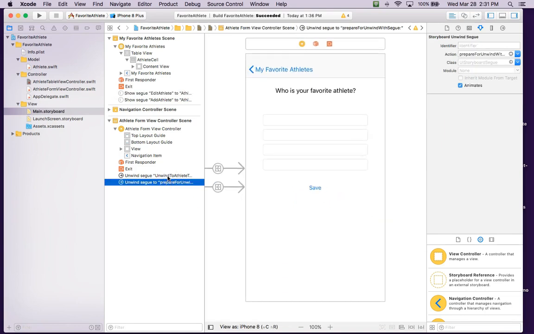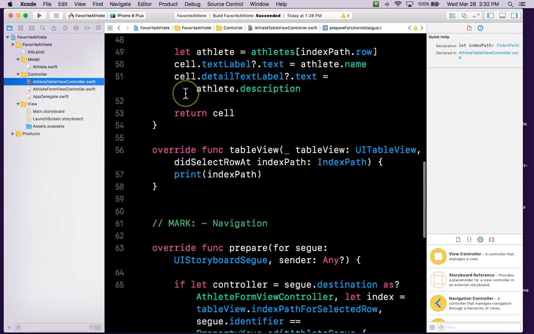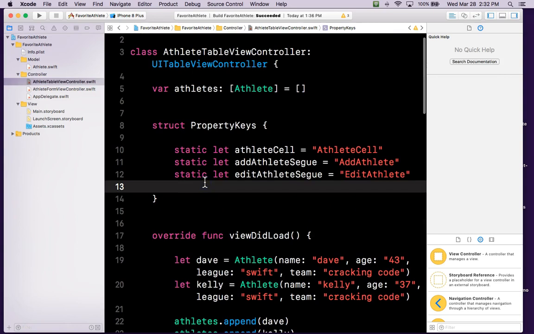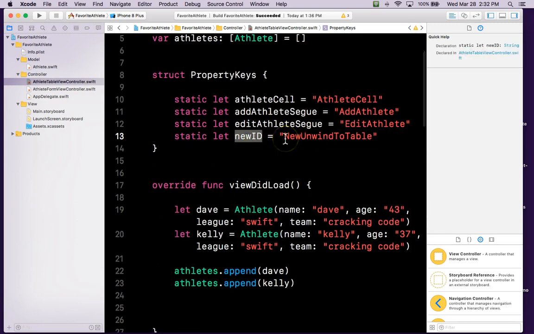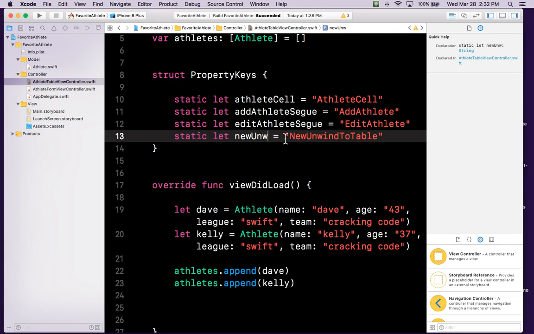Let's see here. And now here it is right here. It looks like we already had one prepared, but it says to give it a name. So I'm going to give it a name, call it the new unwind to table. I'm going to copy that identifier name, and I'm going to throw it in up here. I don't know if they knew that it already existed or if we had created a new one, and we might need to assign this new unwind segue to the appropriate code. Let me experiment and check back with you in a moment.